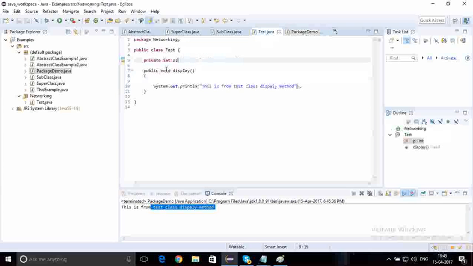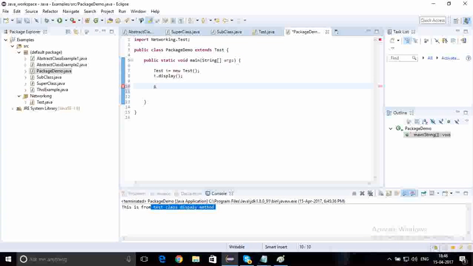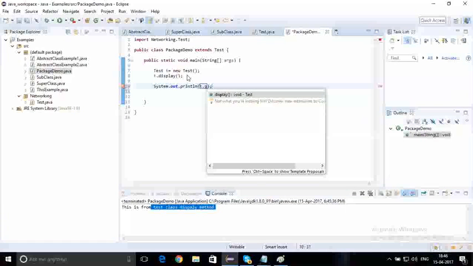What is the another member here? Tell me. P. P is another member, right? If I want to access P here, how to access? Object name dot P. What is the object name? T dot P. If I see here T dot, it is not showing P. It is showing only the display method.